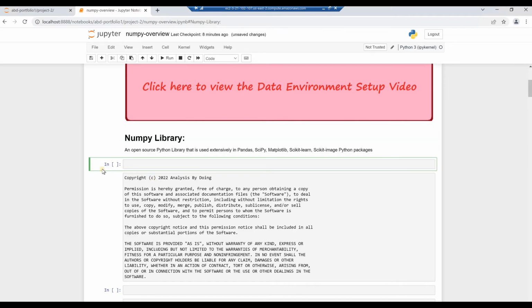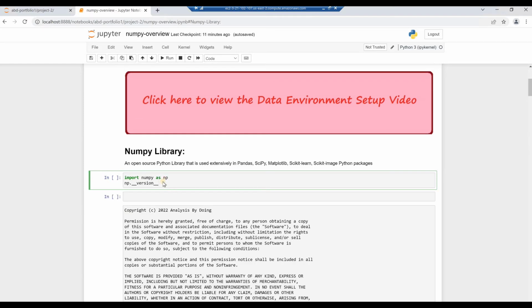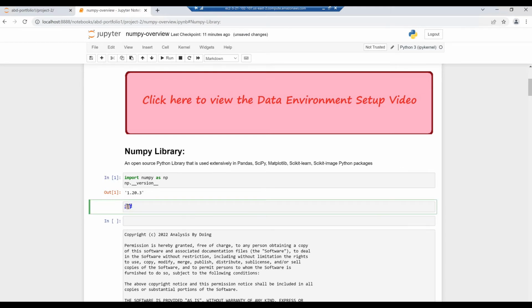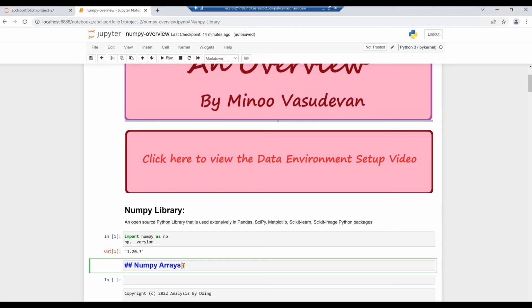In the new code cell, click and key in import numpy as np, np.__version__, and press Alt and Enter. Note the version of NumPy that we are working with here. Press Escape and then M to make the new cell a Markdown cell. In the new cell, click and key in #NumPy Arrays. Then press Alt and Enter.